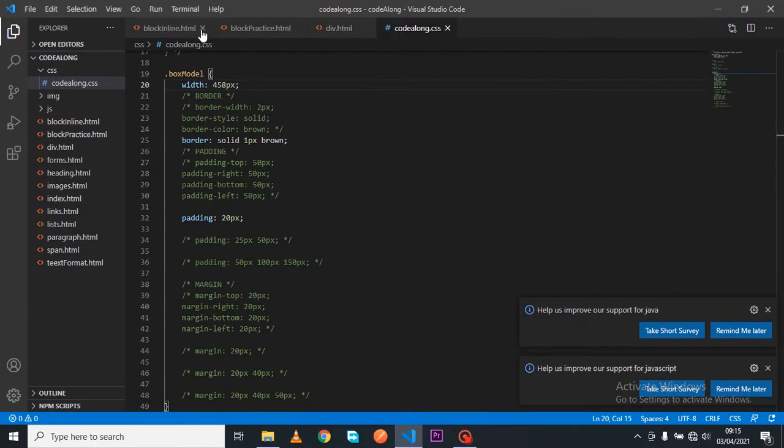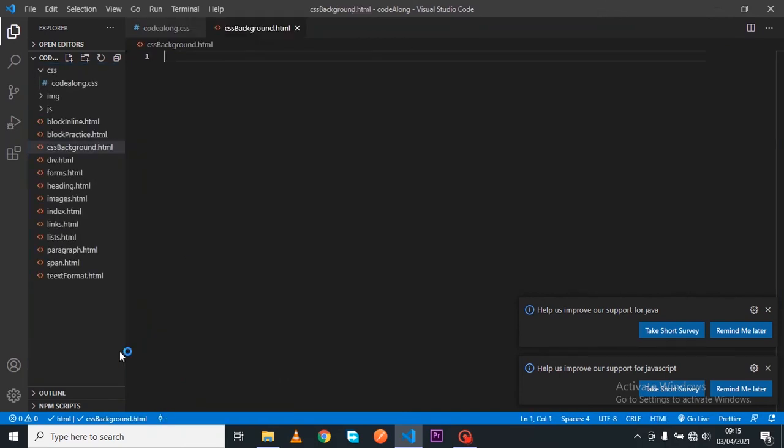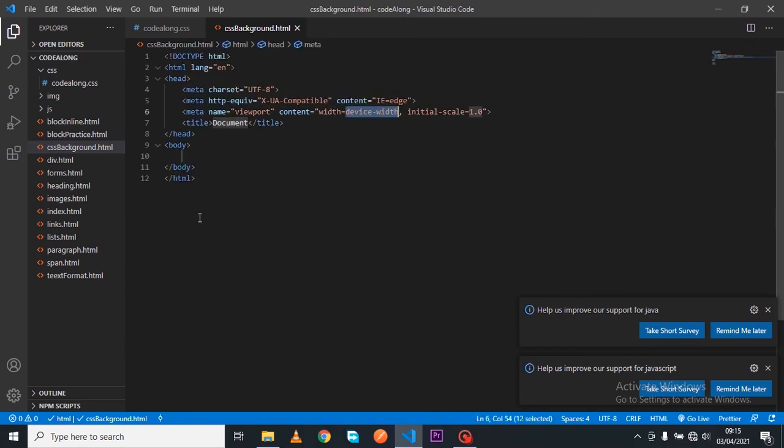Let's create a new page for this. Okay, so we're going to create a new page, CSS Background.html. Then we'll create our basic file and folder structure. Shift 1, enter, then change the title to CSS Background.